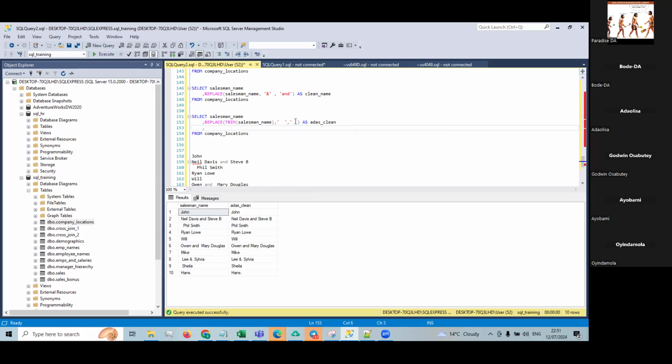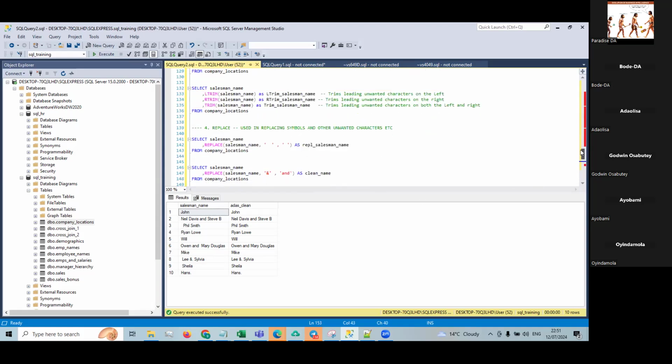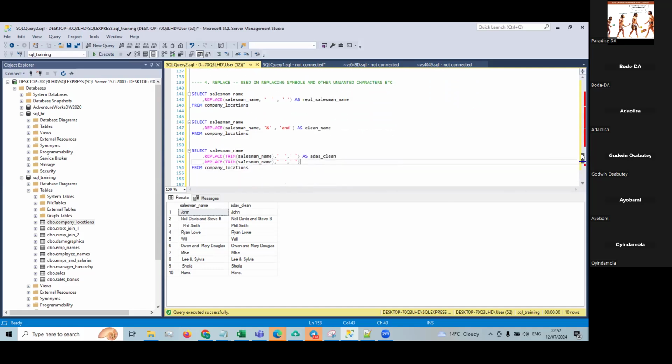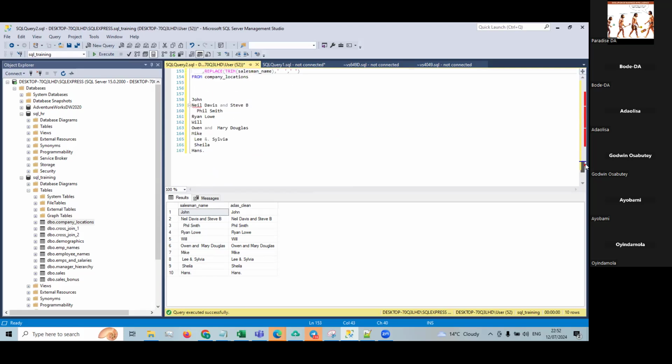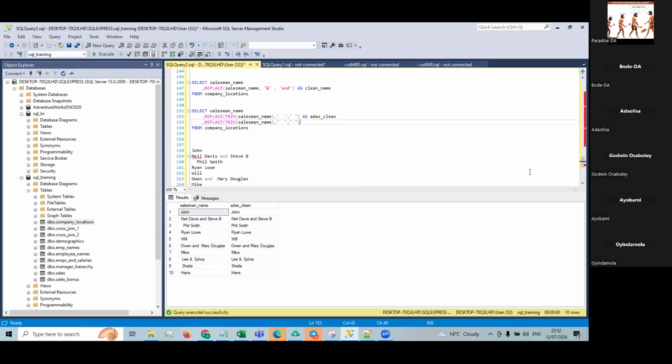We can again replace. Let's take all of this. What did we do next? After the double space, we got rid of the ampersand, right? Yeah. Okay, so we get rid of the ampersand and then replace it with what? And.